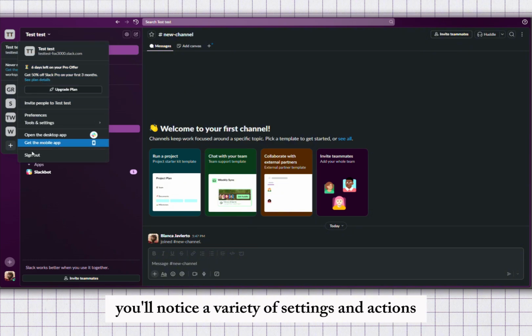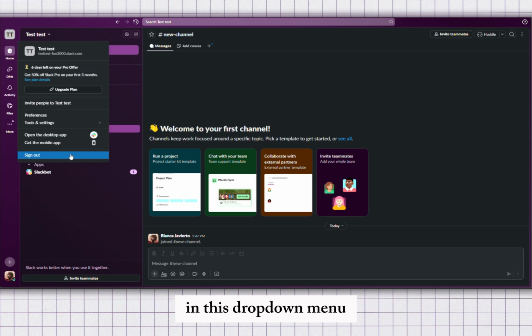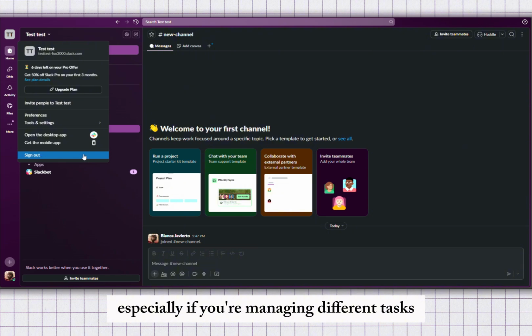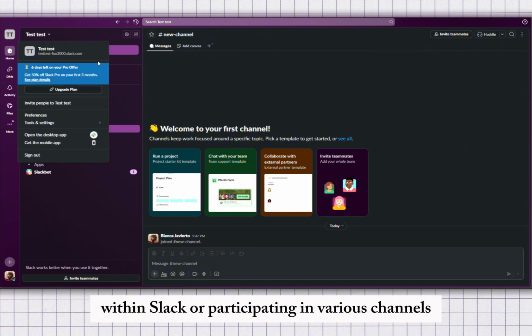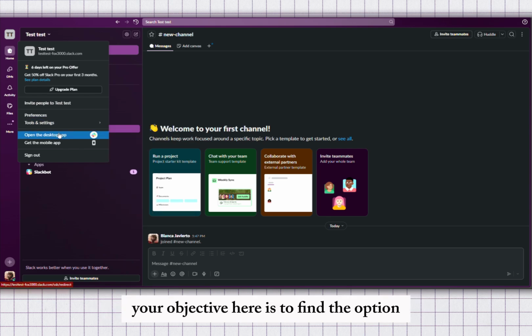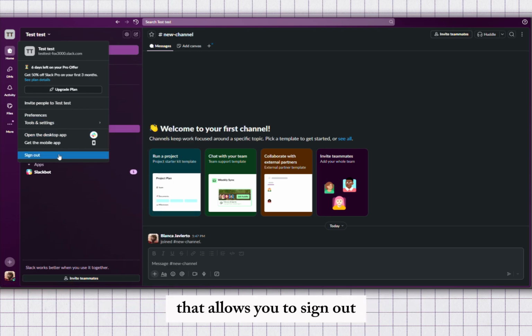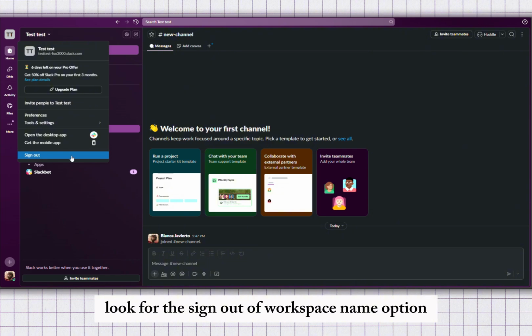Next, you'll notice a variety of settings and actions in this drop-down menu. Pay attention and scroll down gently, especially if you're managing different tasks within Slack or participating in various channels. Your objective here is to find the option that allows you to sign out. As you scroll to the bottom of this menu, look for the Sign Out of Workspace Name option. If you're using Slack through a web browser, this option might simply appear as Sign Out.